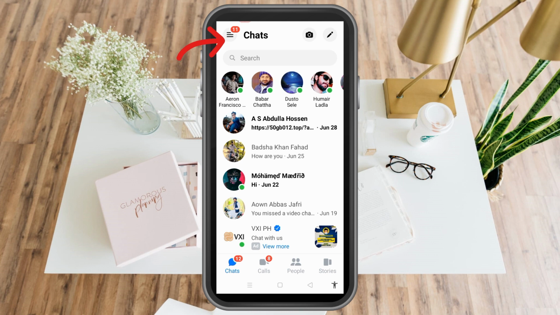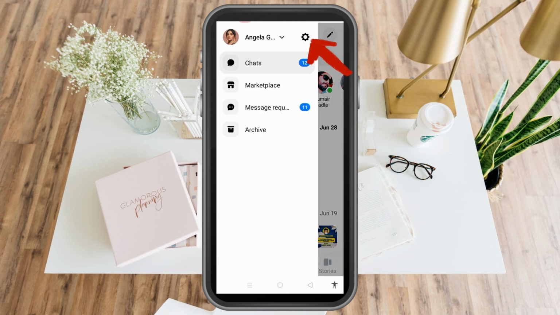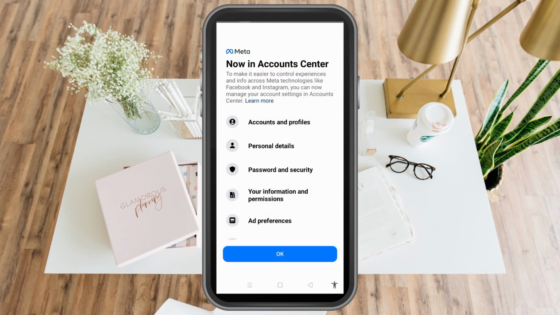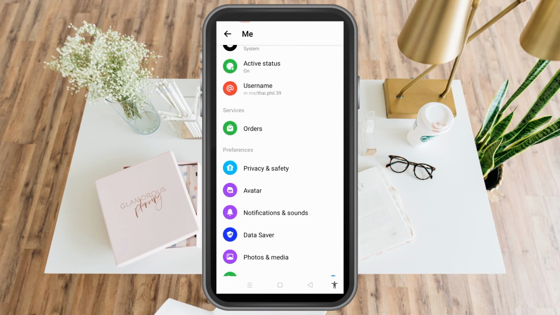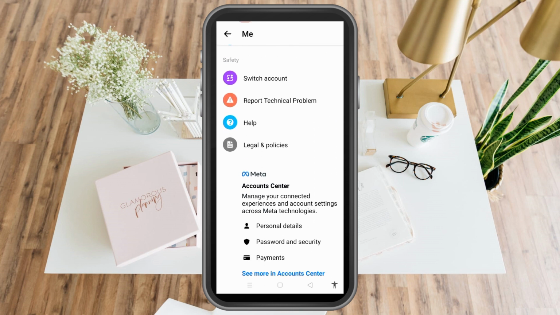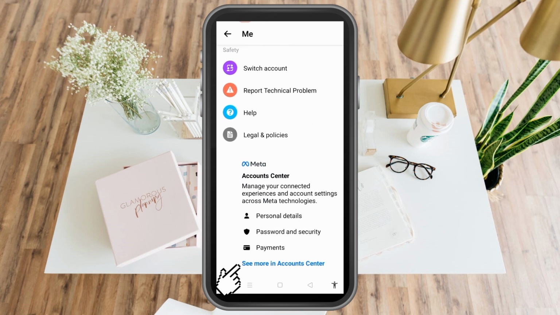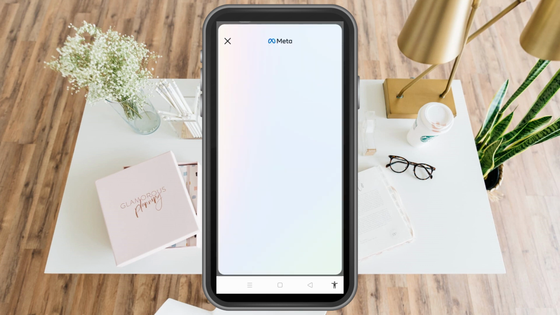Okay, tap the three lines here and then look for the gear icon. Now, once you tap this gear icon, you have to scroll down and look for the option that says account center, or let's just say, okay, this one, Meta Account Center. Okay, see more in Account Center, tap this one and it will take you directly to this.